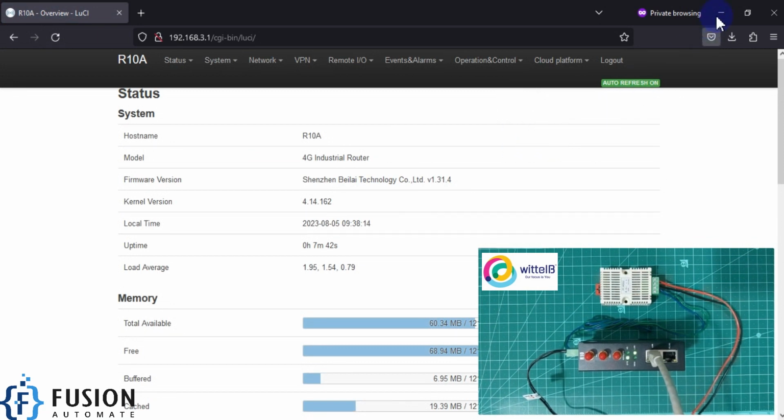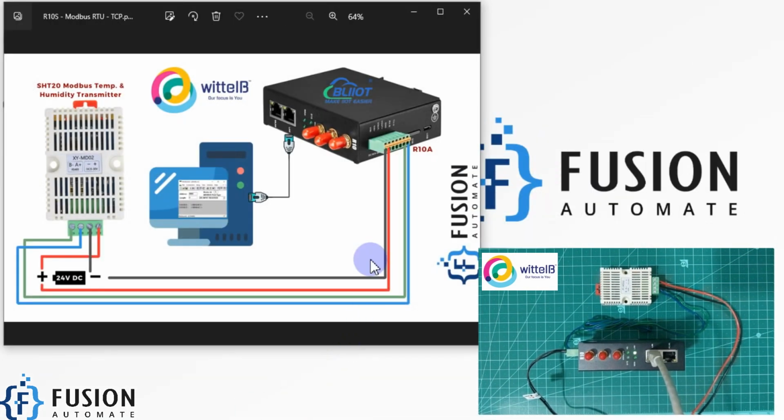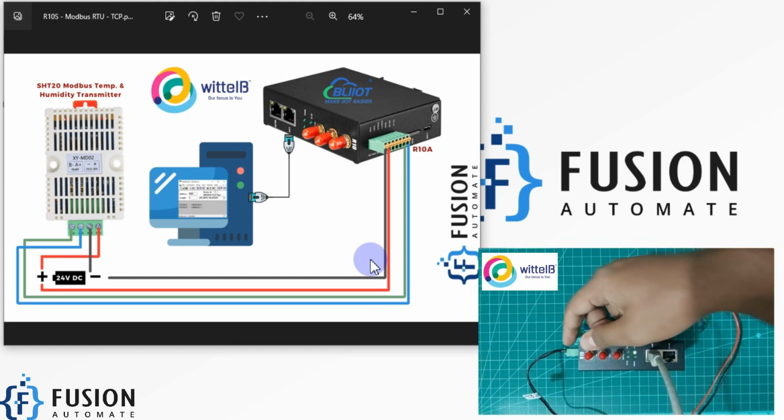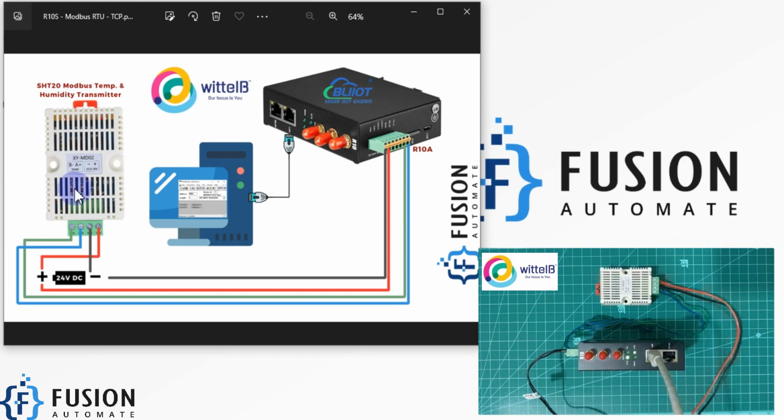Now what we want to do in this video is convert Modbus serial data into Modbus TCP data. I have already connected my SHT20 Modbus temperature and humidity serial transmitter with this gateway using the serial connection. As you can see, the blue and green wire is connected here for serial connection, and you can also see that in the diagram. This Modbus transmitter provides temperature and humidity data, and the R10A gateway will convert those serial data into Modbus TCP data, which we are going to read using the LAN cable in our laptop, using ModScan or any other software.